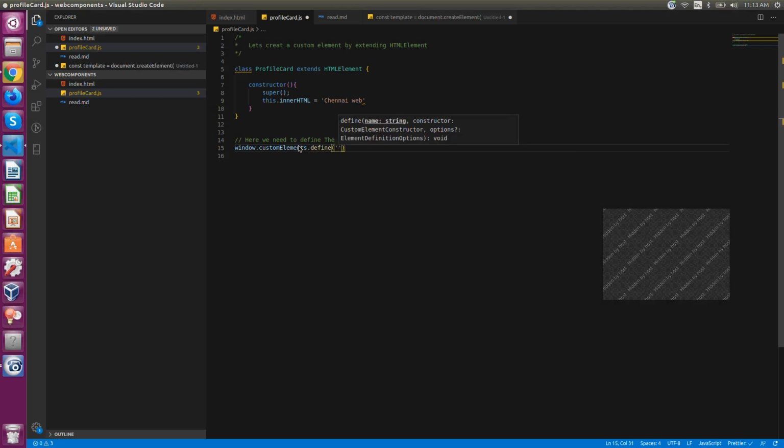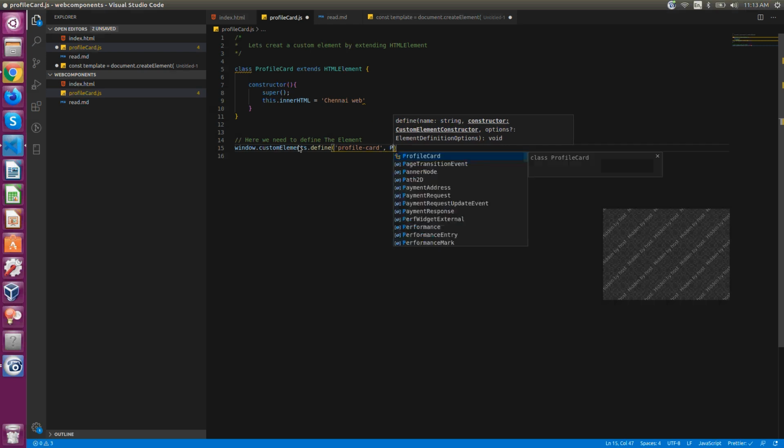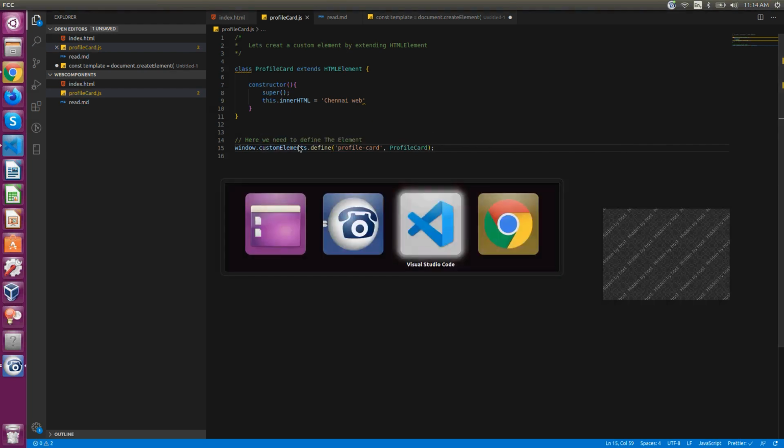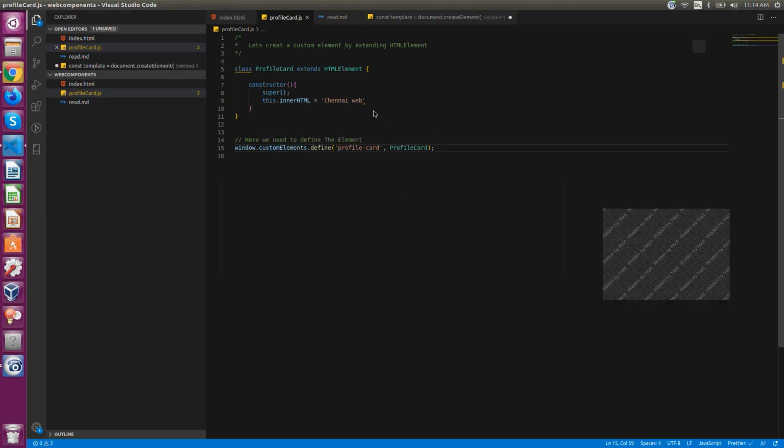I'm going to define my element name as profile-card, and here we give the class ProfileCard. So here I'm defining my element. Swapping back to the browser, on the first refresh it's still not there.